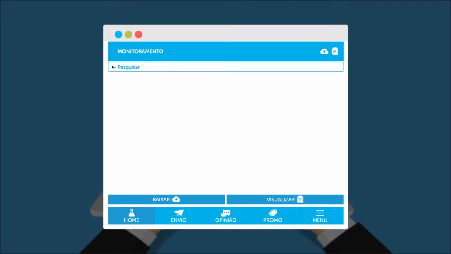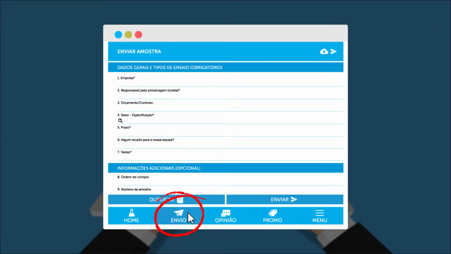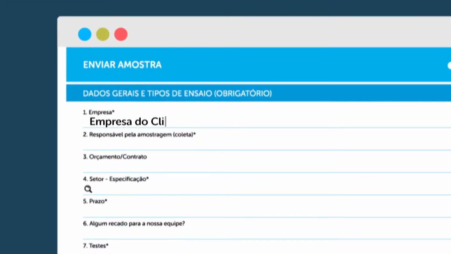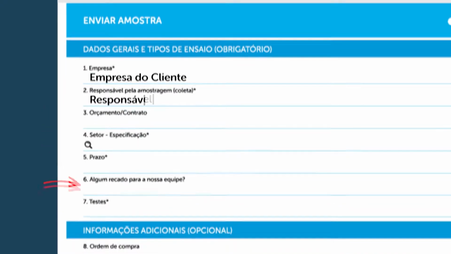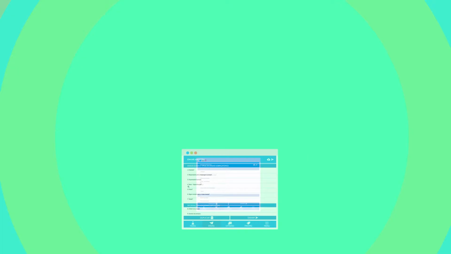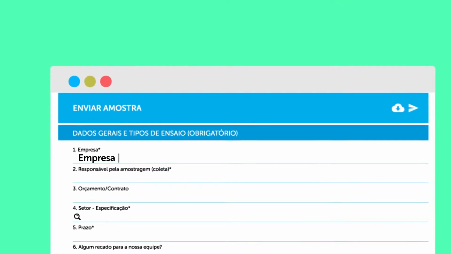Registering a sample is quite simple and easy. You simply click on the button Send located in the bottom left corner. Afterwards, fill out the form with the necessary information. Remember, the first 6 fields are mandatory and are all marked with an asterisk. So let's register a sample then.